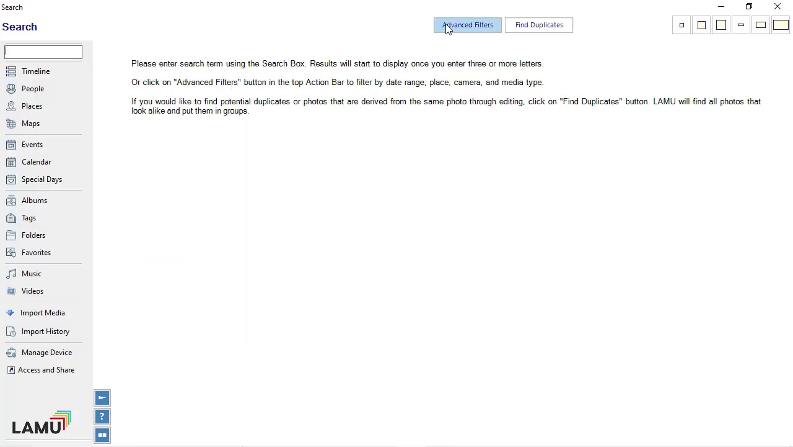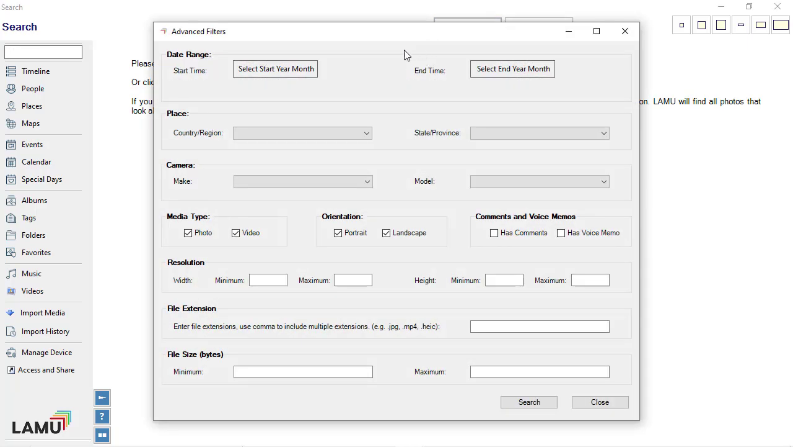With advanced filters, you can search for photos and videos by date range, place, camera, media type, orientation, existence of comments or voice memos, resolution, file extension, and the file size.